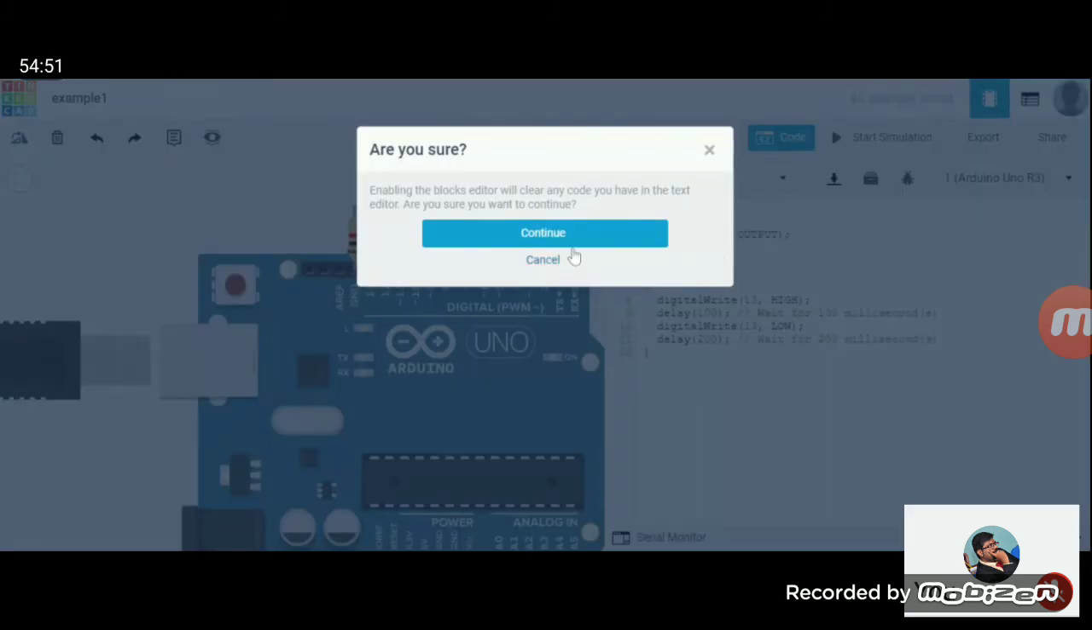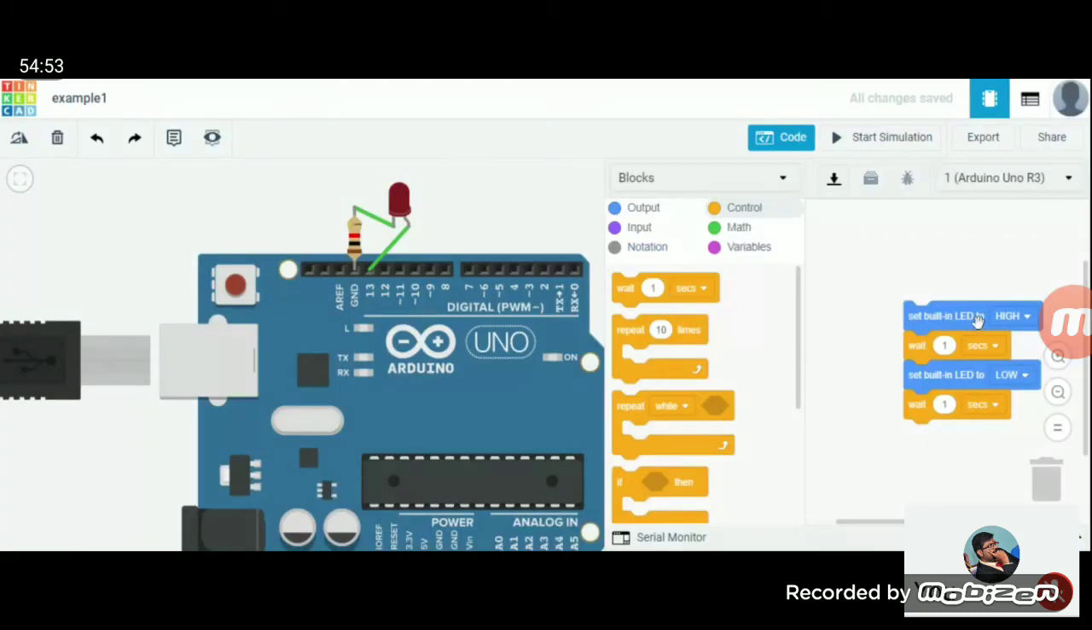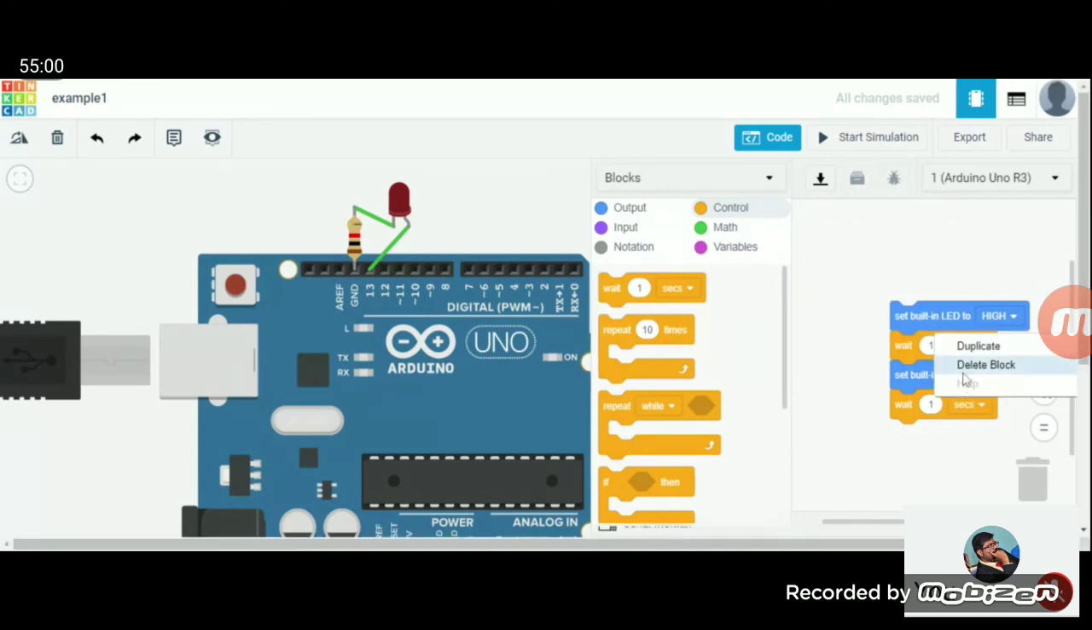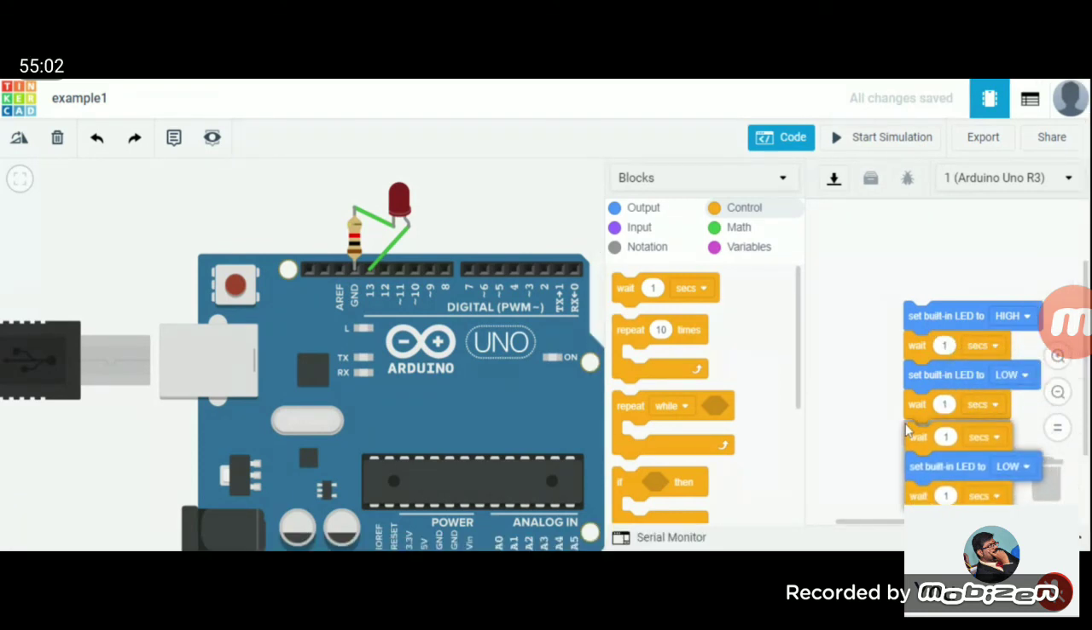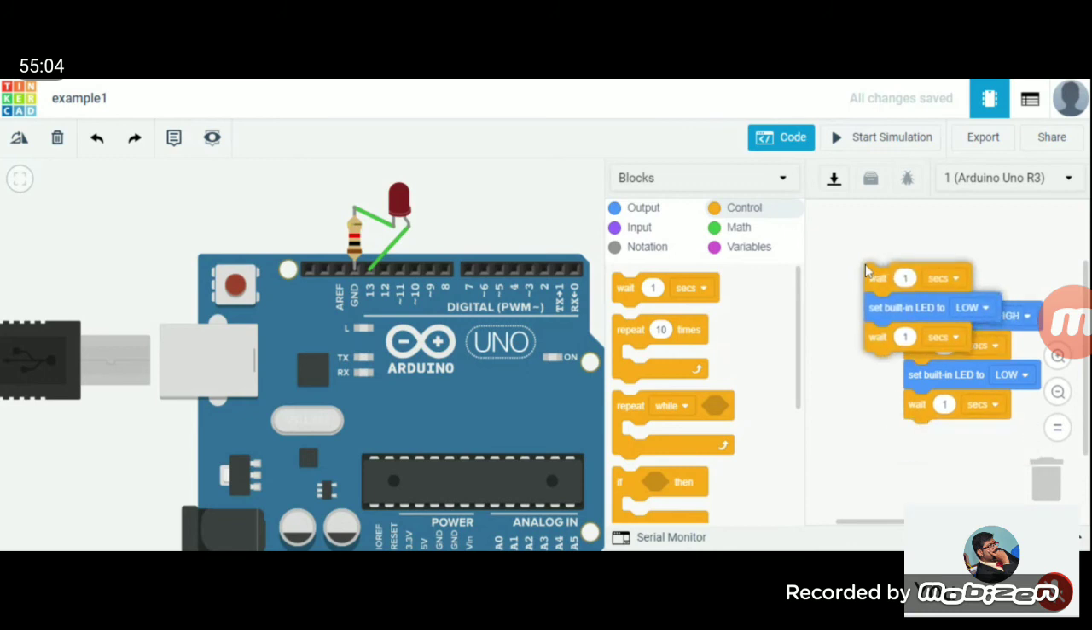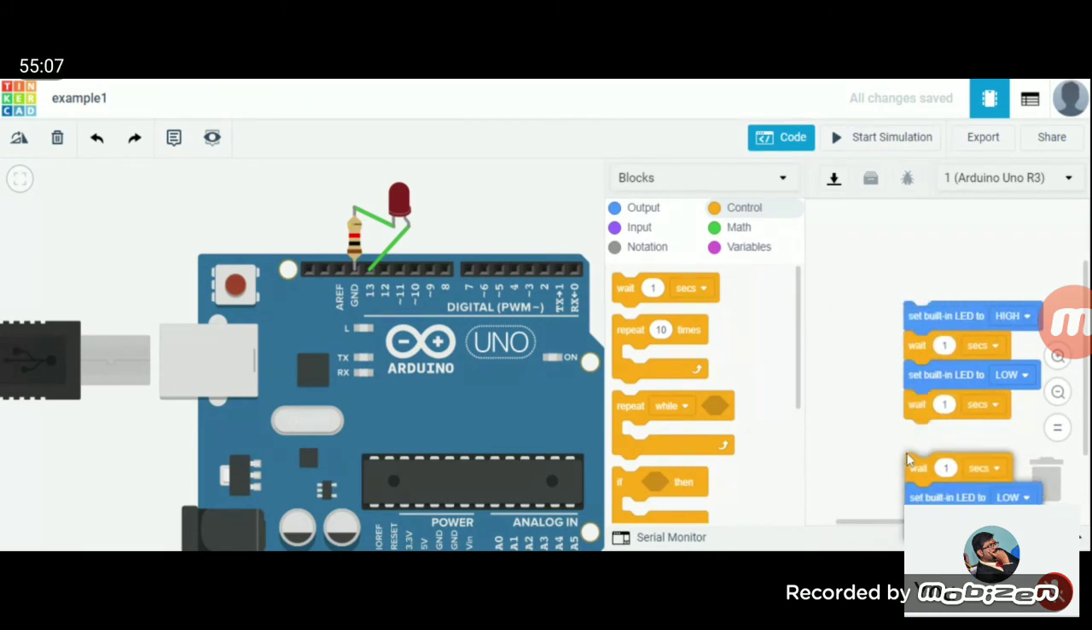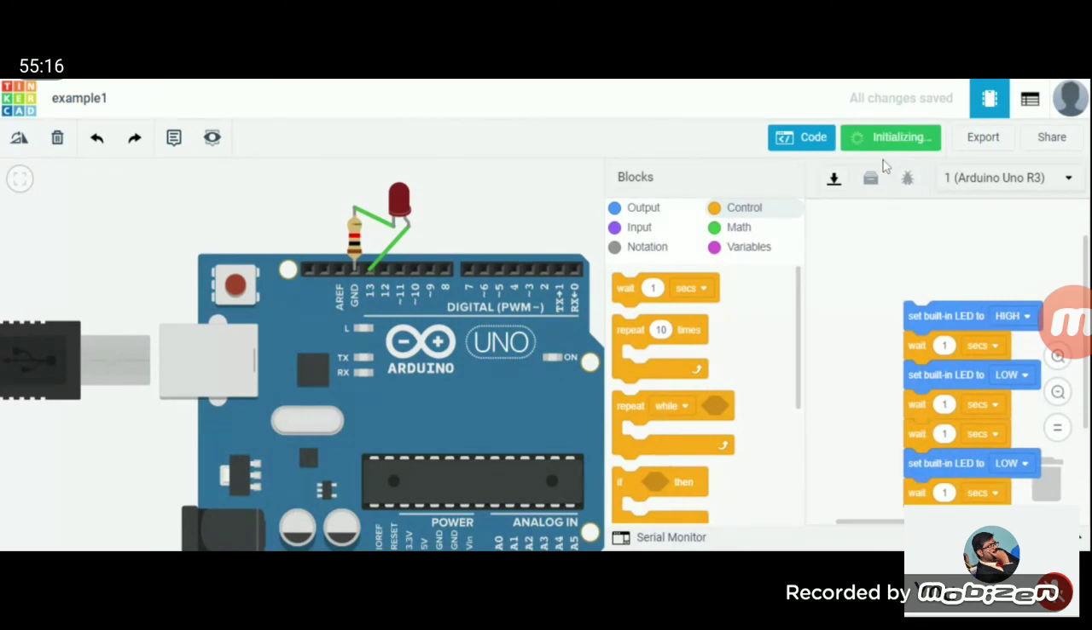Let's move on to blocks. Instead of this, you can use another three or more sets of patterns like this. Simply duplicate the block and paste it here, and then you can visualize. Start the simulation. Again, you are able to see the change in the pattern of light.